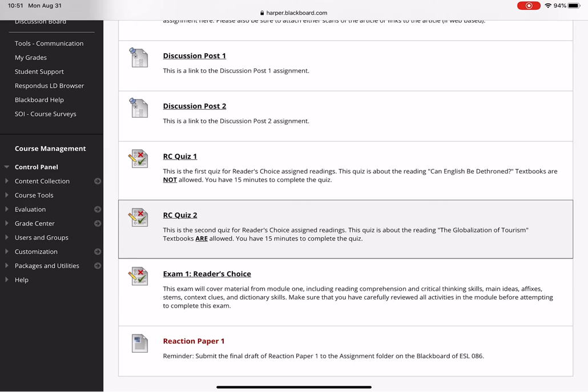Once you complete all of the assignments, you do all the readings, all the skills, you take all the quizzes, you're going to take an exam that's based on reader's choice. It's going to cover all of the material, including reading comprehension, critical thinking skills, main ideas, affixes, stems, context clues, dictionary skills. So make sure you've reviewed all the activities in the module before you attempt to complete the exam. And then lastly, the reaction paper, and that's going to be submitted to 086.